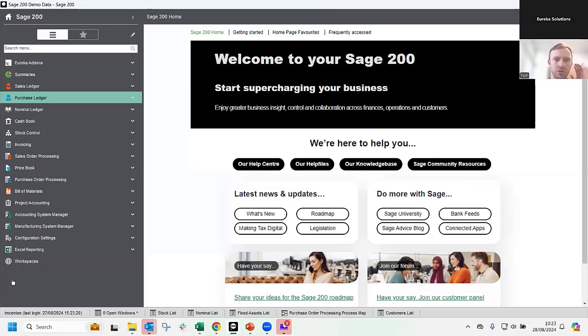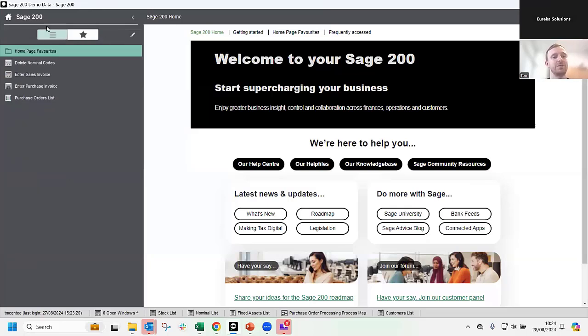But what we'll do this morning is just go through a wee whistle-stop tour of some of the areas within Sage 200. Now, touching on the usability standpoint of Sage, you can easily search the menu. If you wanted to find something within the system, you can use the search bar. And there's also this nice favourites tab as well. So as we go through this morning, I can show you how to build up your favourites tab.